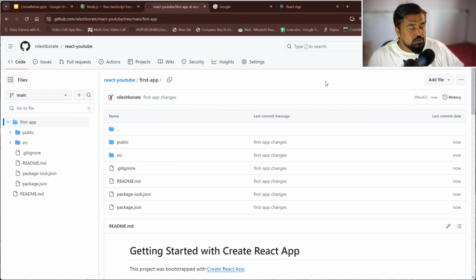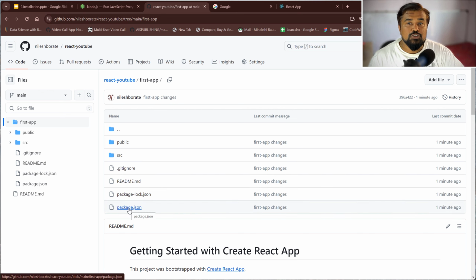Okay, so after downloading the code, go to the first app directory, hit the first command npm i for install. So npm install is used to install all kinds of dependencies defined in package.json. After taking some time, the node_modules folder is created. Then you hit the command npm start. That's it.